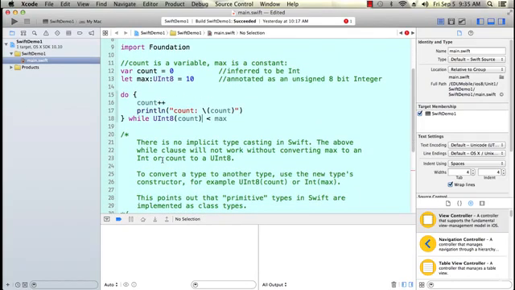So to convert a type to another type, we use the new type's constructor. For example, UInt8 parentheses count or Int max. That's pretty simple. It should be fairly obvious. We know that we can use the constructor of a class to create a new value of that class's type. This points out that primitive types in Swift are really implemented as classes.